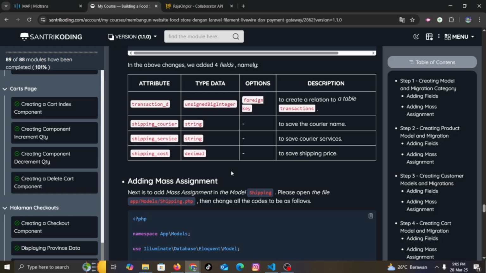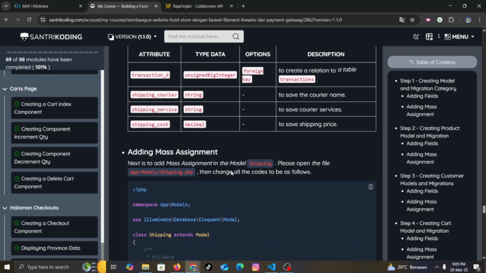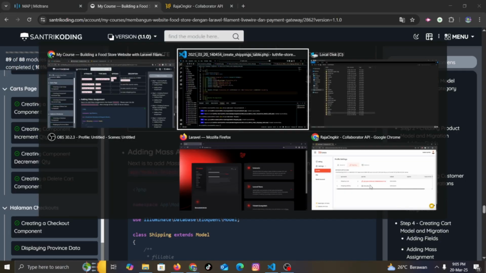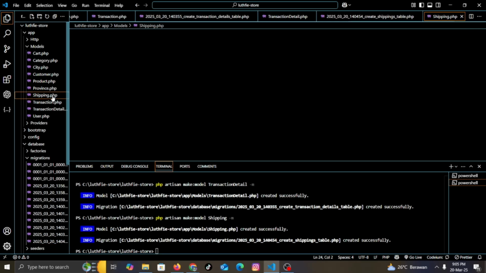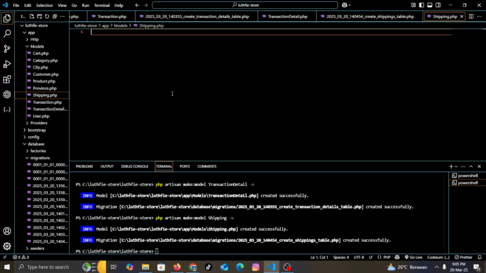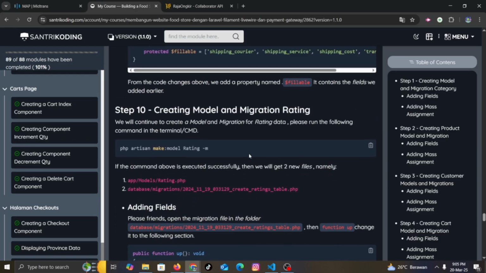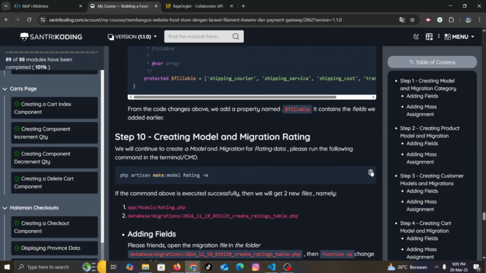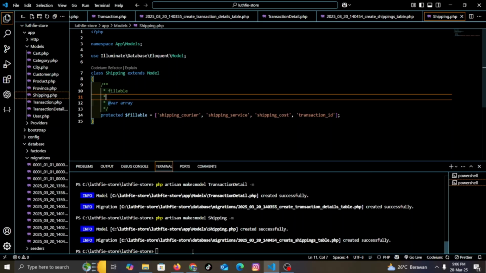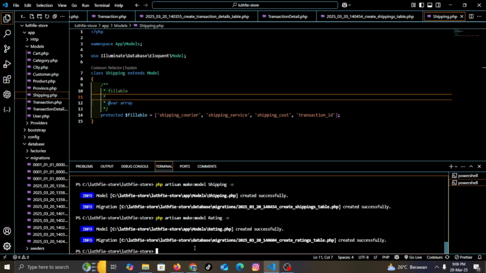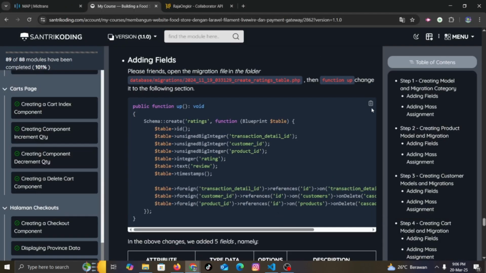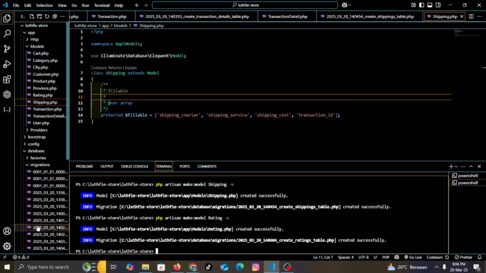Yeah, high price shipping, Shopee price in the Shopee Food and any other Shopee Mall. And then we change Shipping.php, and then model rating. You get rating, rating product, and then we change public function up.